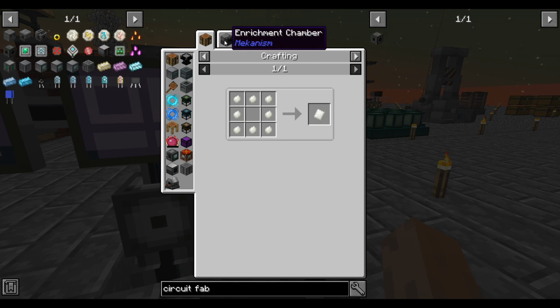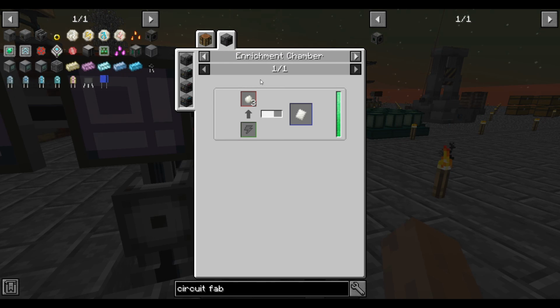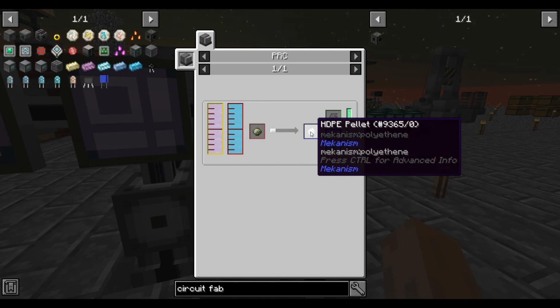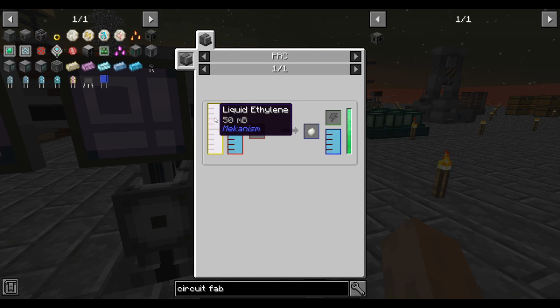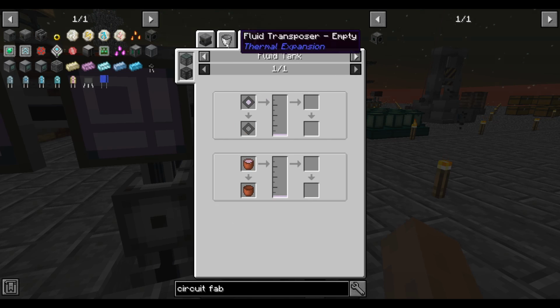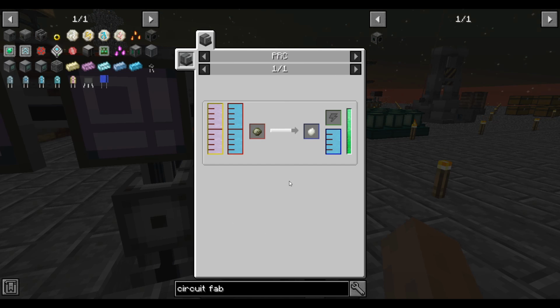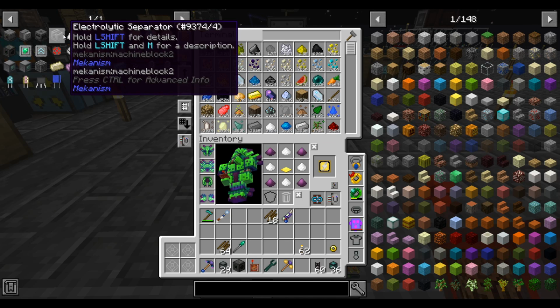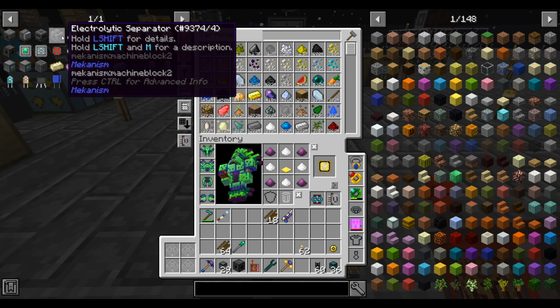Alright, so this is always a project. We need HDPE pellets, which is oxygen plus... Okay. Let me work through this tree. I always remember HDPE is a pain to make in Mekanism because it takes like 30 different machines, but looks like it's time we did it. Alright, so it wasn't quite as bad as I remembered. Listen closely, I'm only going to say this once. The process is, you take water, you put it through electrolytic separator to get oxygen and hydrogen.